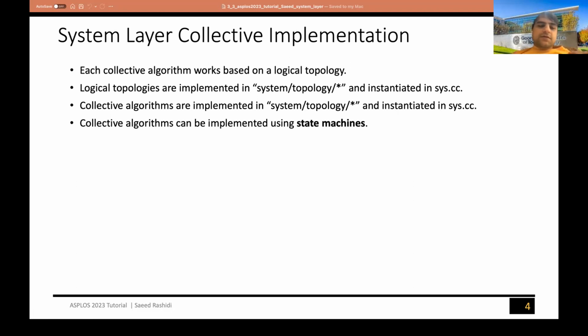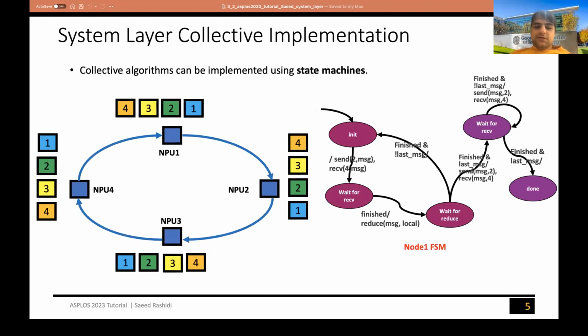Here, one can define new collective communication algorithms using simple state machines, the way that it is currently implemented. So let's see what I mean by these state machines. On the left is the example that Tushar showed in the previous slides, and on the right is the identical state machine that one can use to express this ring-based algorithm.